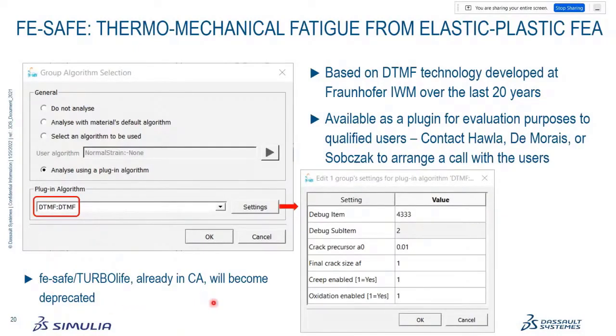TurboLife is already in controlled availability. It will become deprecated within the next few years. We haven't sent that notice to TurboLife customers yet. It's still in a somewhat evaluation phase. If you want to evaluate it, you've got to contact either me, Giovanni Demaresh, or our product manager, Pavel Sobchak.